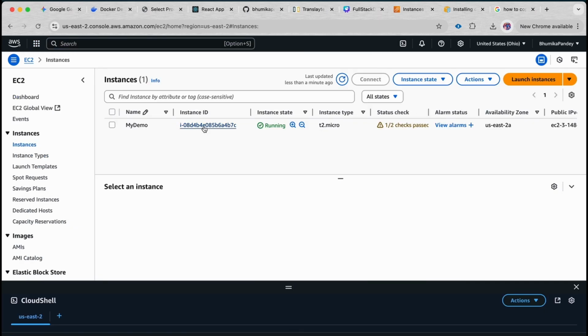This is an instance that I already have, but if you have not created any instance, then you will not see anything over here. Or even if you have an older one, I think for this particular session, you can just launch a new one. You have to be in the same region, whatever we have set up till now. So now let's go ahead and launch the instance.